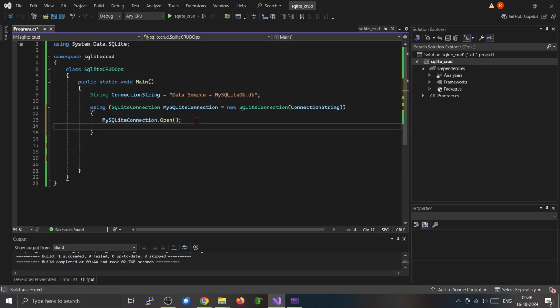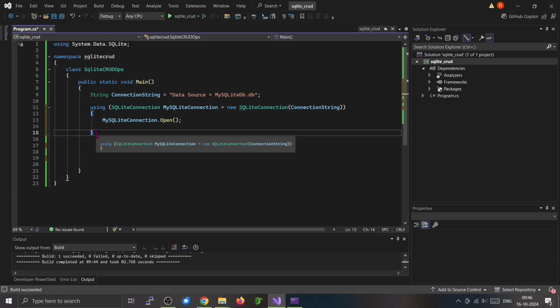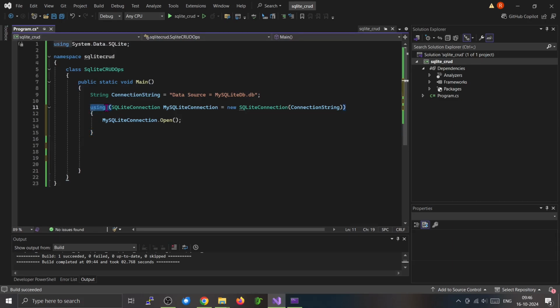The using statement ensures that all the connections that have been opened inside this one are properly closed. So we'll open the connection here. We don't have to explicitly close it, because by the time the control reaches here, the connection is automatically closed due to the use of the using statement. So this is the correct way to use it. You can also explicitly close or open it, but this is considered a better option.